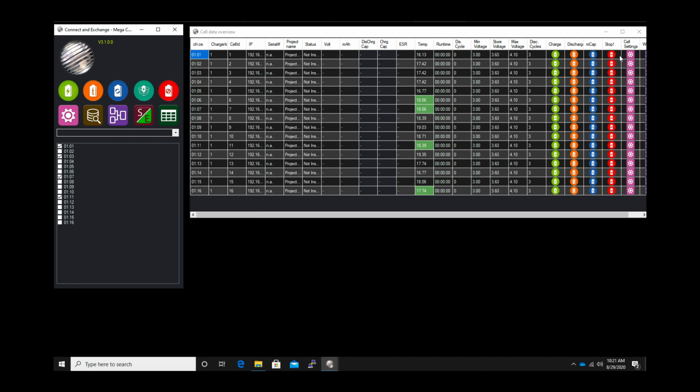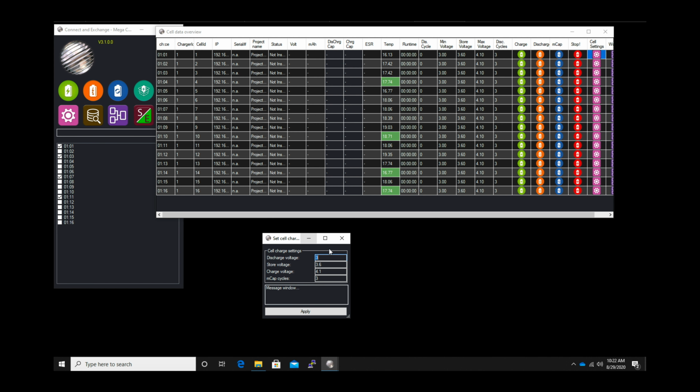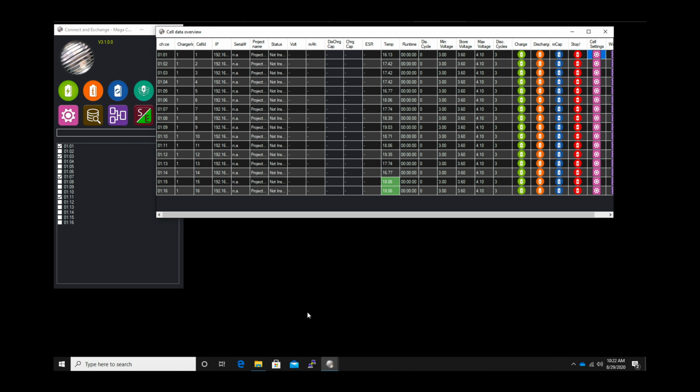And then of course we have the buttons here like the charge discharge, and you have the ability to change parameters on cell level. Meaning that if you want to digress from the default, if you want to have this specific slot of your charger not discharging to 3 volts but to 3.3, or charge it to 4.2 instead of 4.1, then you can set that as well.